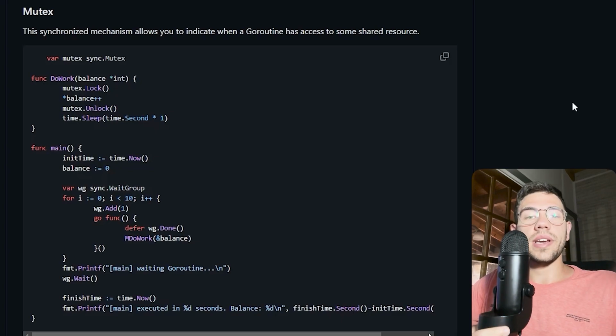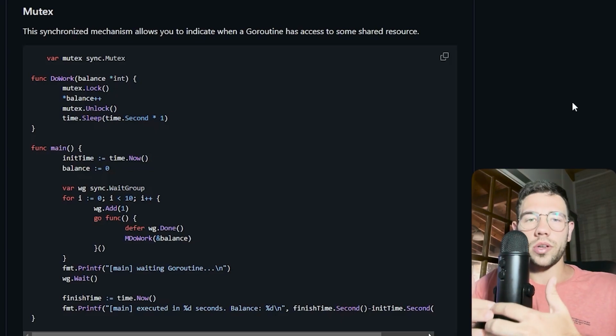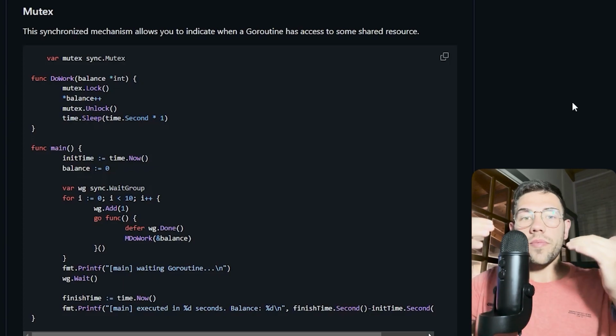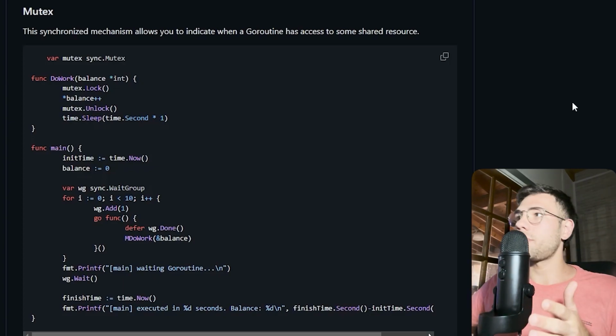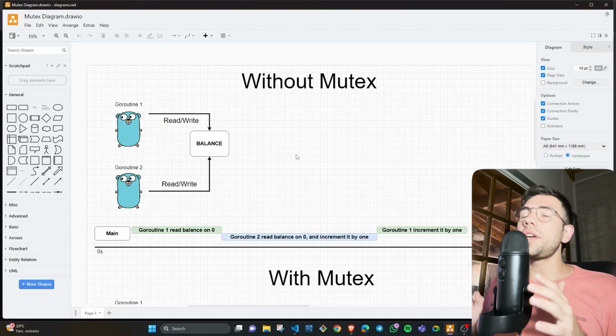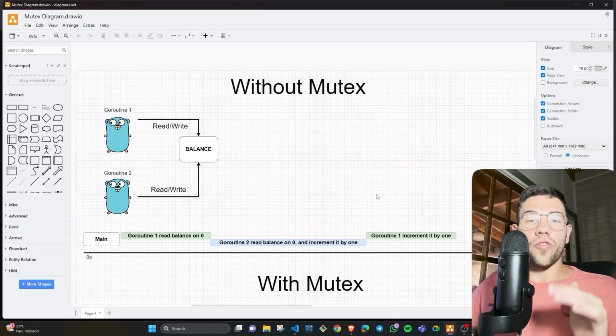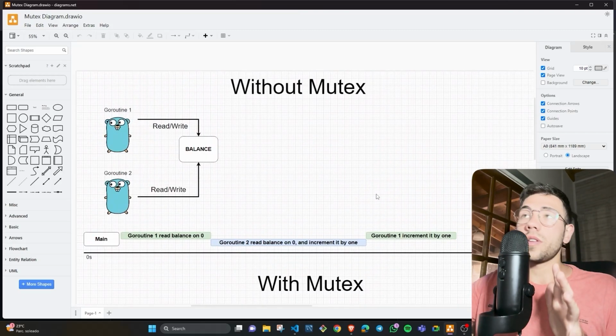Another synchronization mechanism that is very important to us is the mutex. With a mutex, we can synchronize the access of multiple Goroutines to the same resource, to the same variable. Let's look at an example on this diagram. Here we have two examples, a without-mutex example and a with-mutex example. First, we will look at the without-mutex example.